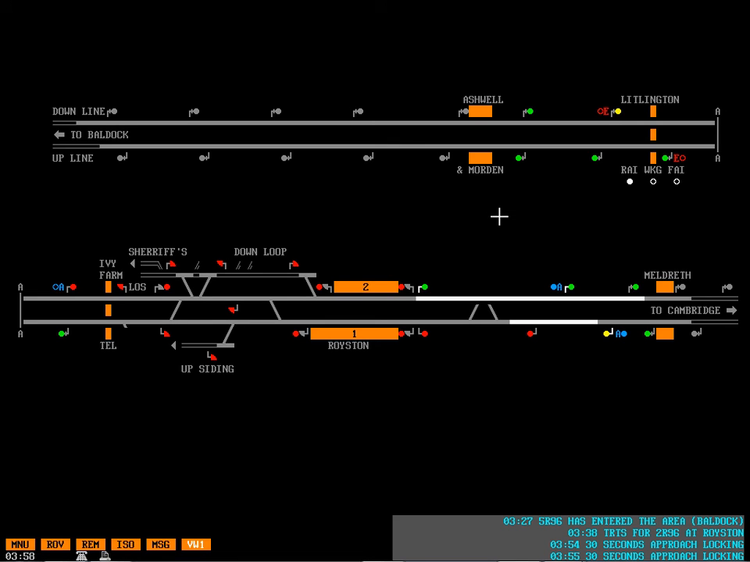Two other things I want to cover quickly are level crossings and failures. So these level crossings here, both of them actually happen to be automatic half barrier level crossings. And what that means is, as the signalman, you don't have to operate these. They will operate themselves. When a train approaches, the barrier will go down, that working light will flash, and then when the train's gone past, it will raise again and it will show as raised.